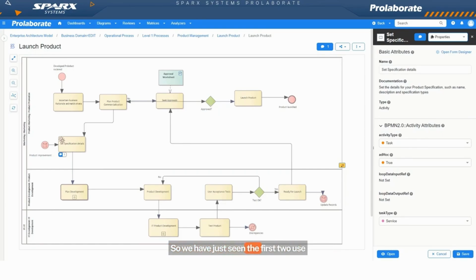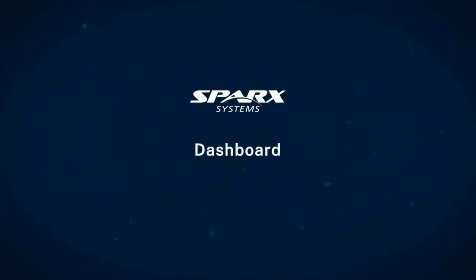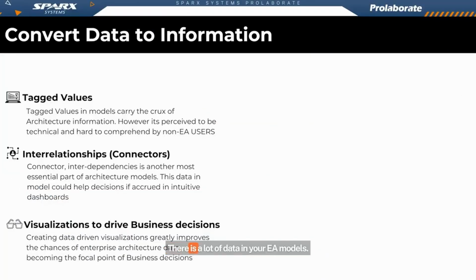So we have just seen the first two use cases, which is like, the better focus. There is a lot of data in your EA models. We have hundreds of tag values, we have interrelations, we have the details or the traceability information model through connectors. So the tag values are the key part of models. If you ask me, what is the most important aspect of my model that I create, I wouldn't say diagrams. It's the relationships and the tag values. That's the most important things.